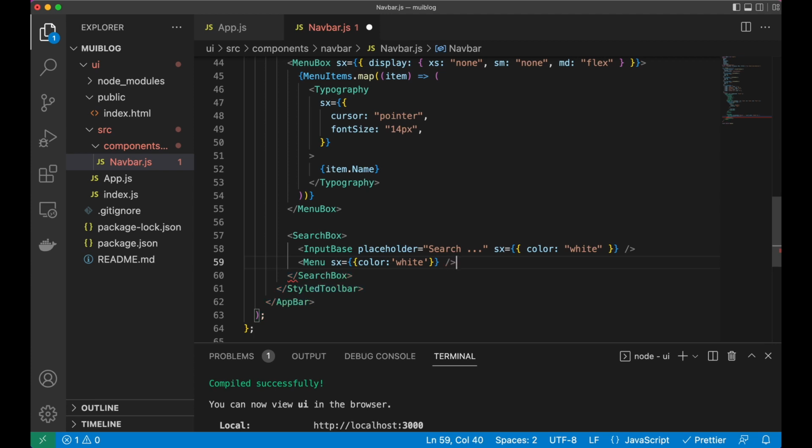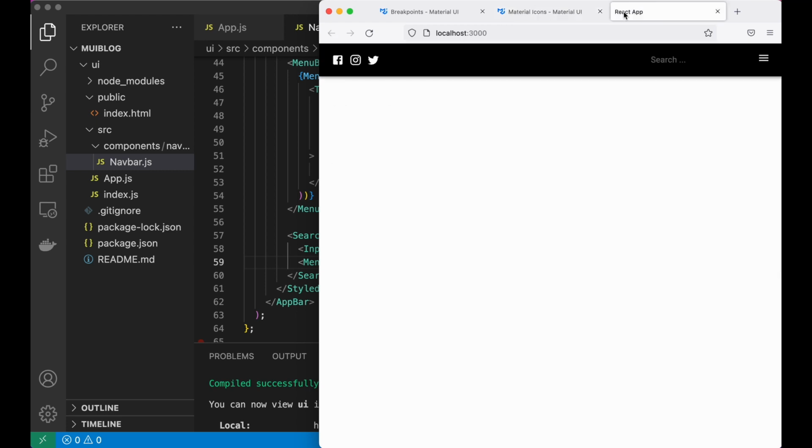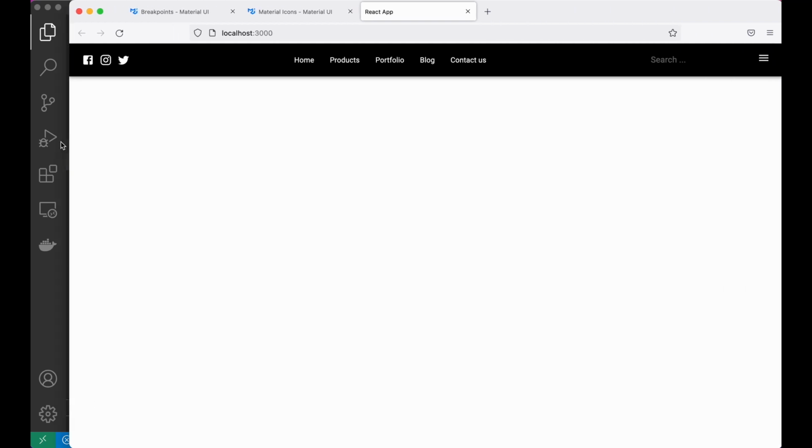And let's save this, and as we go back you can see the menu icon here. But the problem is now if we increase the size of the browser, the menu icon is still here, and that's what we don't want.